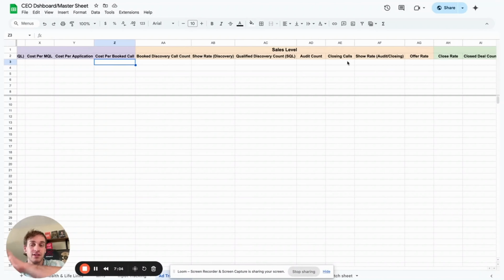Now we move over to the sales level. You see how this is all sequential here. We have book discovery call count. This is if you have a 2-step sales process. Show rate on your discovery call, qualified discovery call count. So this is more of an SQL.